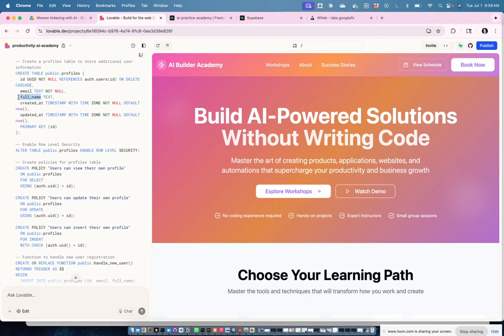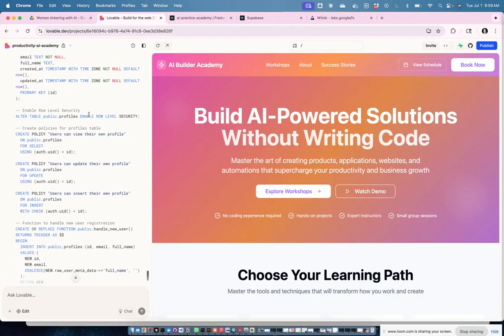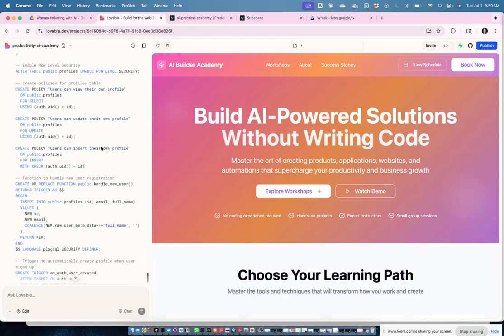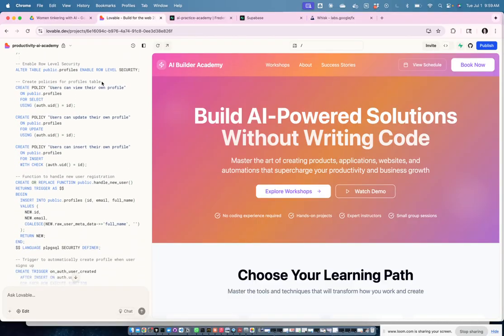I actually don't like full name. I prefer first name and last name. So we can work on that. This is row-level security, and then create policies for profiles tables.